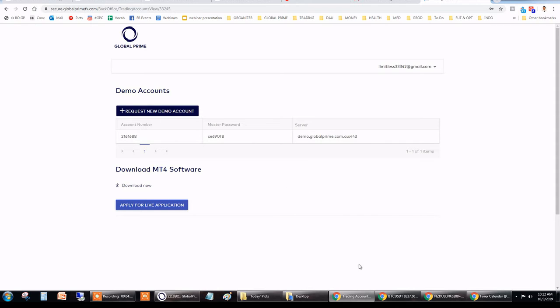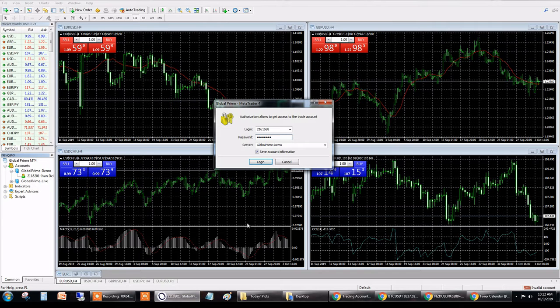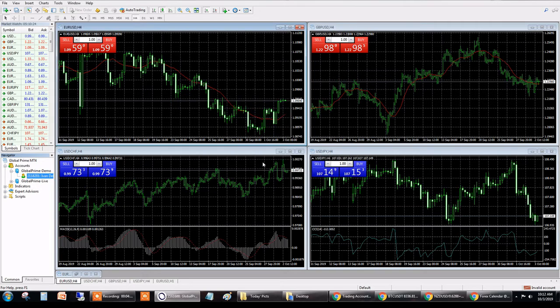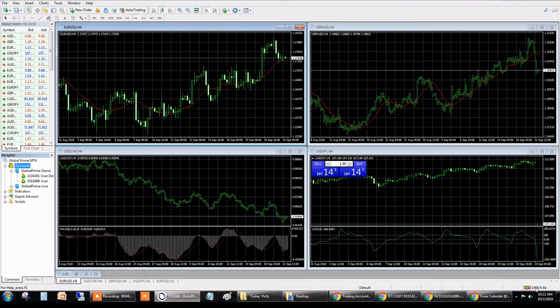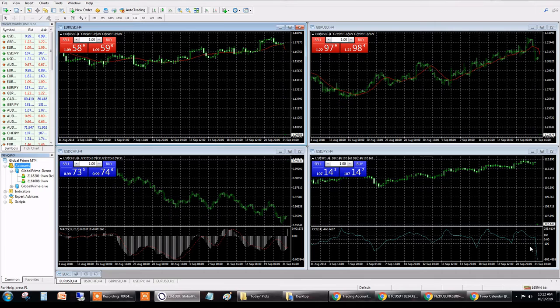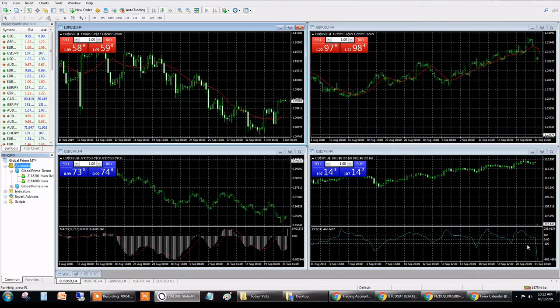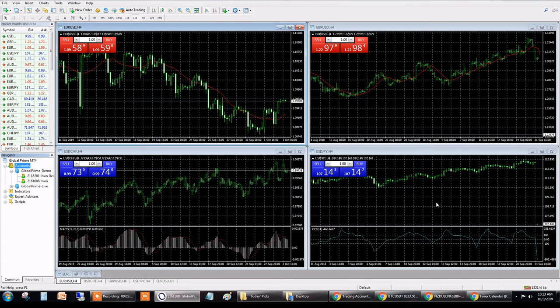Okay, now back to the MT4 platform. Once you have introduced the details and selected server demo, what you're gonna do is click on login, and you will notice immediately that the account will come to life in a few seconds. Okay, so there we have it. This icon, as I said before, on the bottom right side of the screen, will indicate when the server has been connected. And the moment that happens, you are good to go to start placing trades in the market.